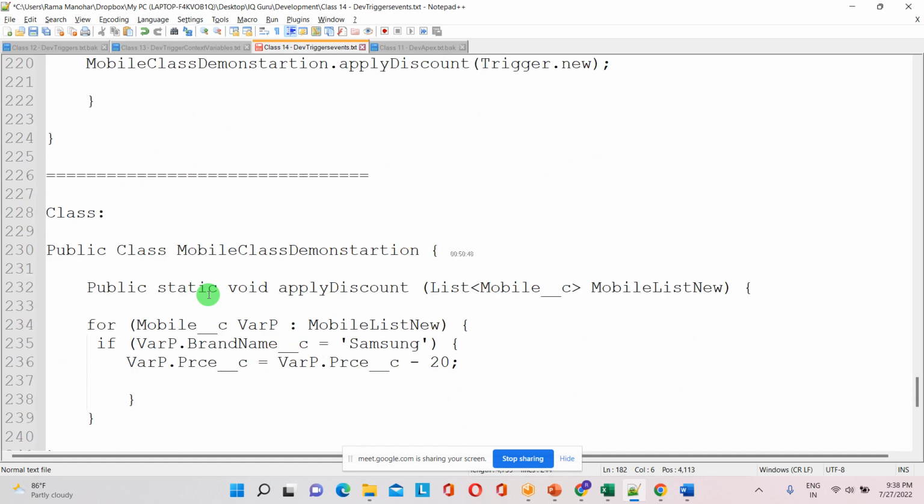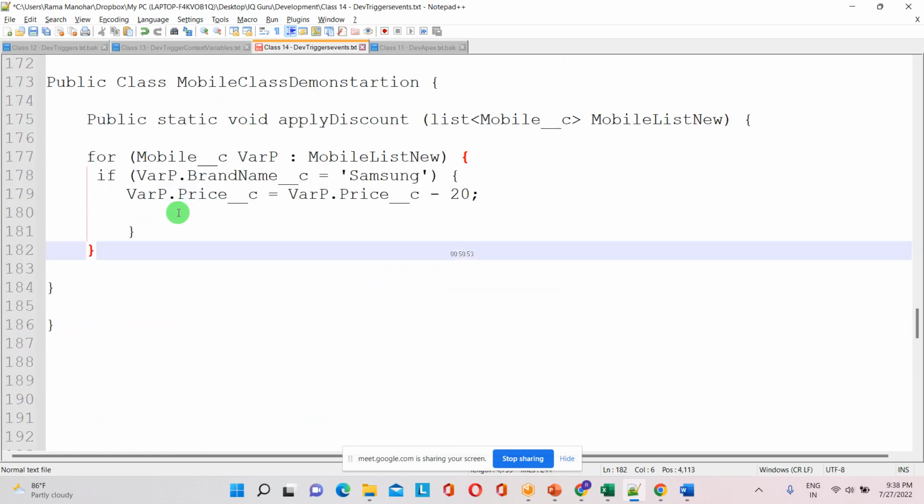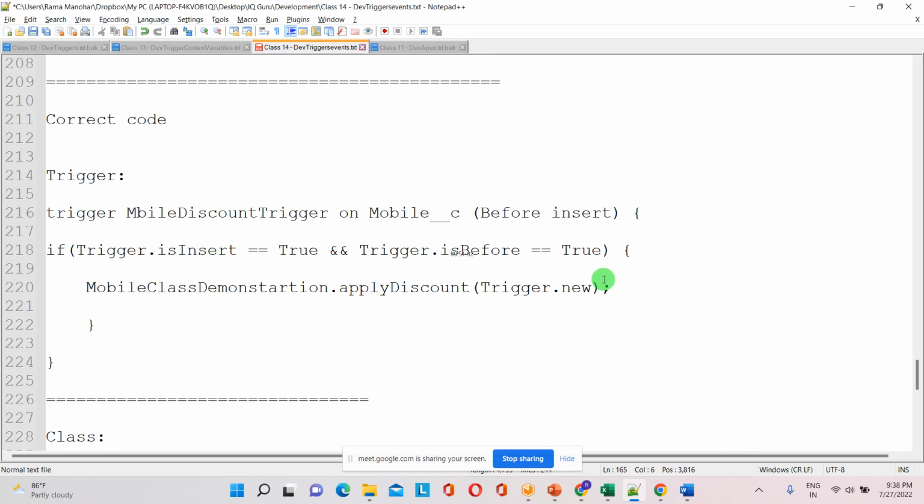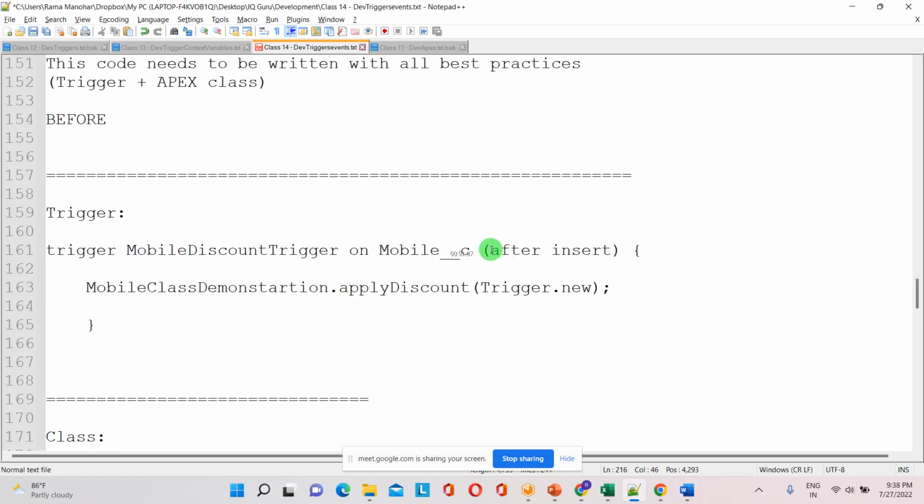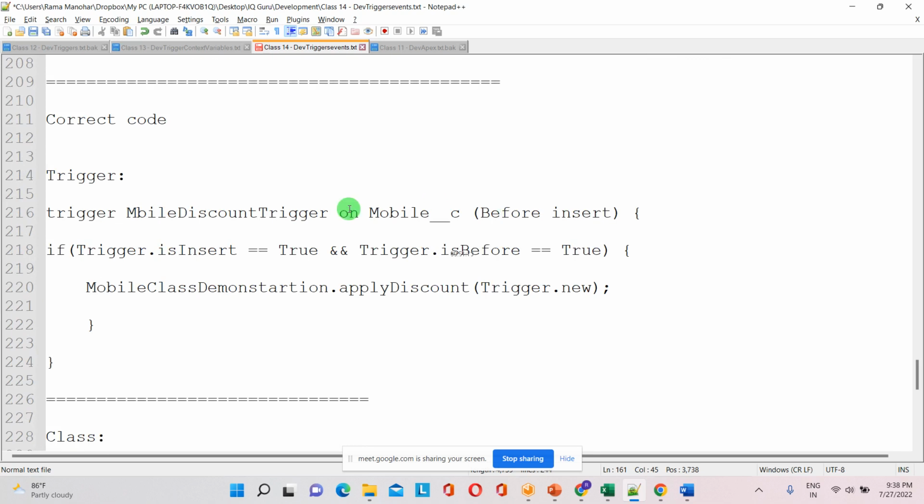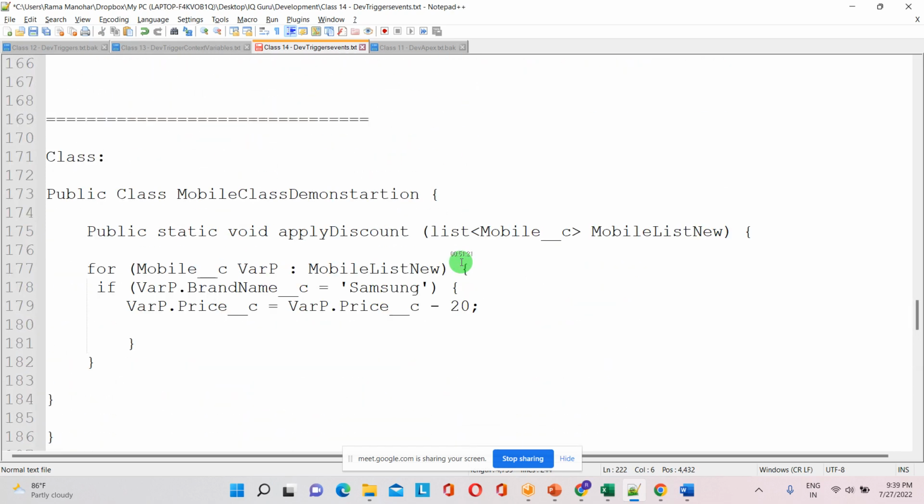This is exactly the thing. This is the correct code, and we gave this one. We haven't used the context variable before insert because we gave after insert. When it is Trigger.new, before insert only will come, and we haven't given the context variable. Context variable actually is not a must, but whenever we are getting accurate values then we'll go with the context variable.